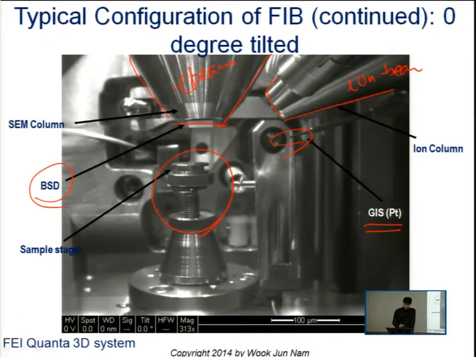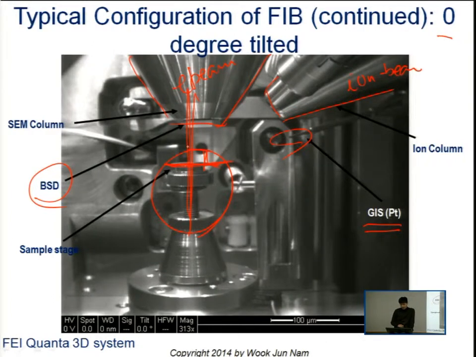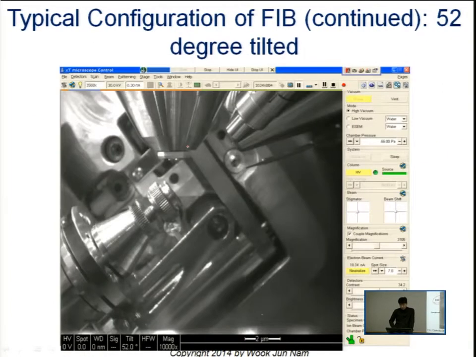The stage is positioned at zero tilt, and in this case the stage is normal to the electron beam column. When we rotate the stage to 52 degrees, the stage is normal to the ion beam source.